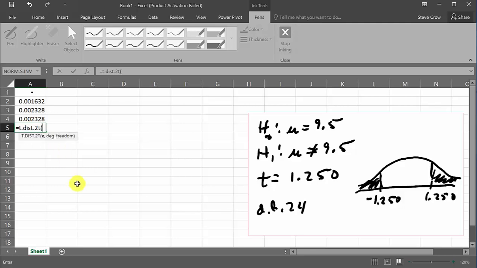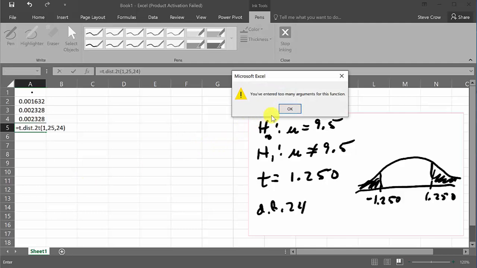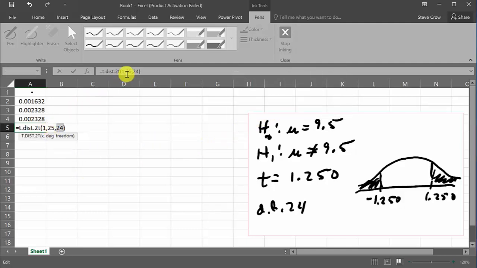X is 1.25, comma, degrees of freedom is 24, and hit enter. Whoop. Oh, you see what I did? 1.25, I hit the comma. And so I hit enter, and there's your answer. That's for the two-tail. All right.